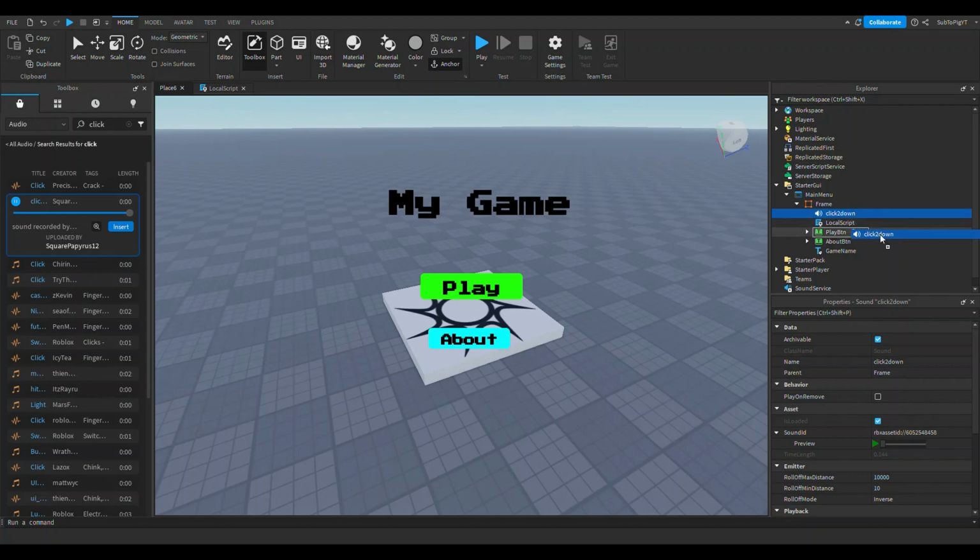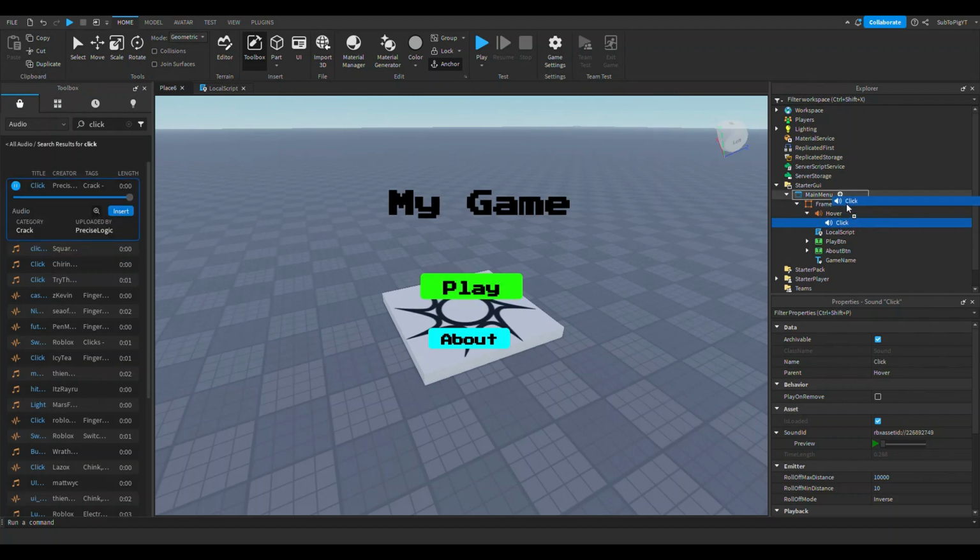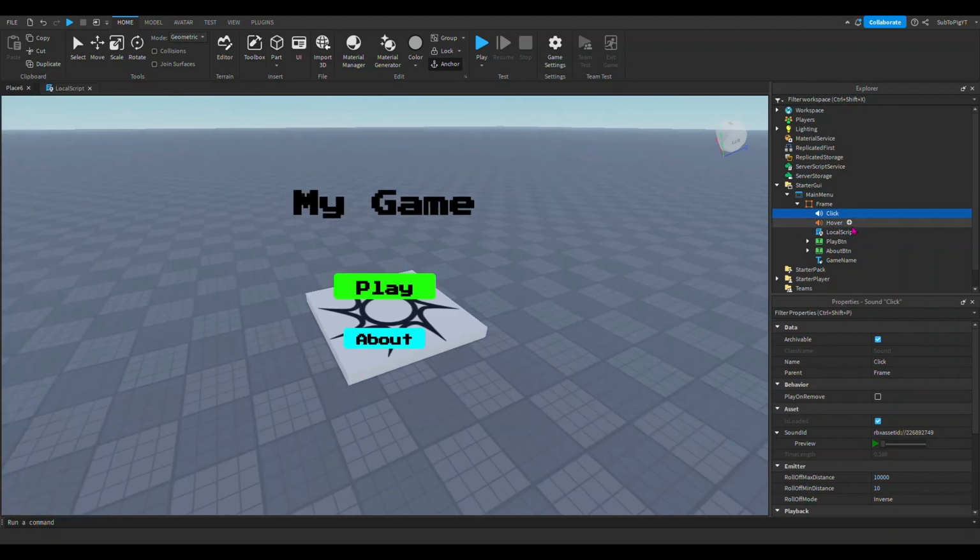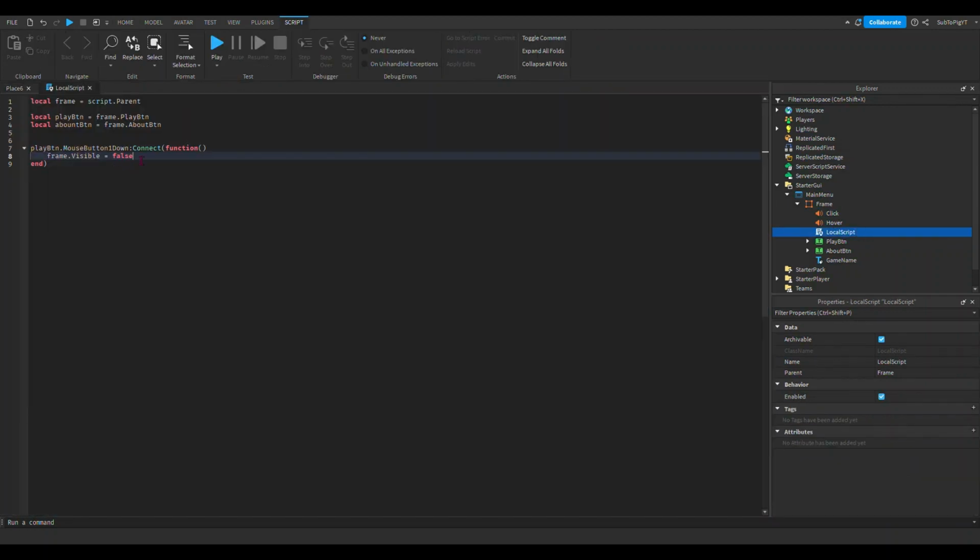So I'm going to add this to the frame. I think this is a nice one for a hover, like when the mouse hovers the button, and this is good for when the mouse clicks the button. So let's go into the local script, and let's get these two sounds in local variables.